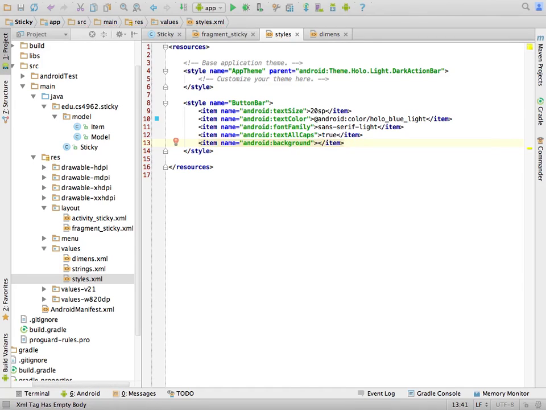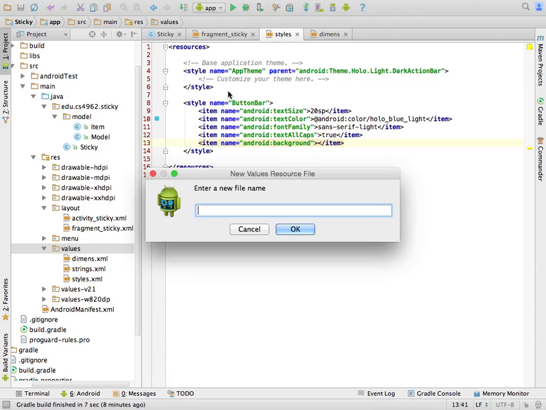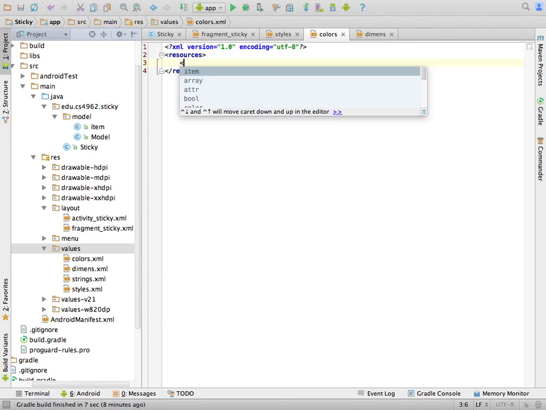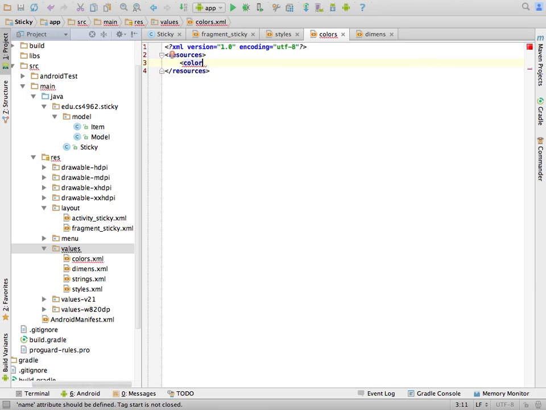And I want it to be white. And Android actually has a white color, but just to show you guys how to define a color, I'm going to go ahead and make one. So we're going to go here. There's no colors XML, so I'm just going to create one. Colors. And I'm going to go in here and define a color resource. So you open a tag, it's called color. And I'm going to name it white.